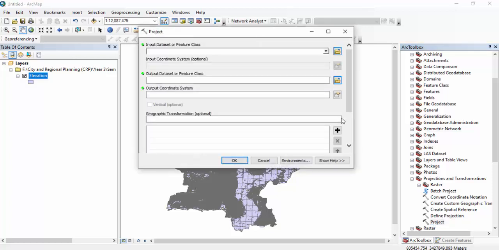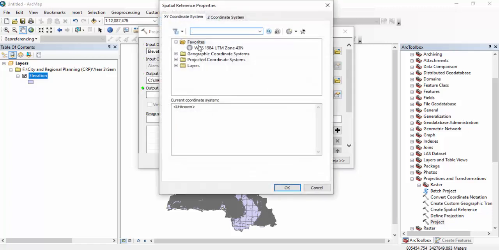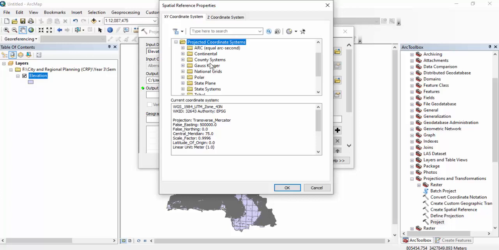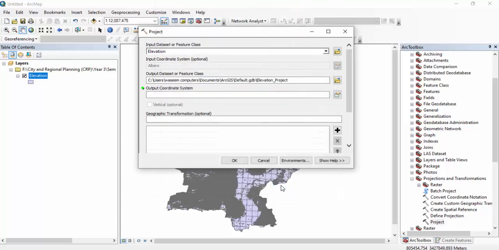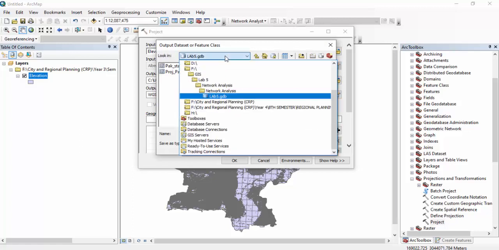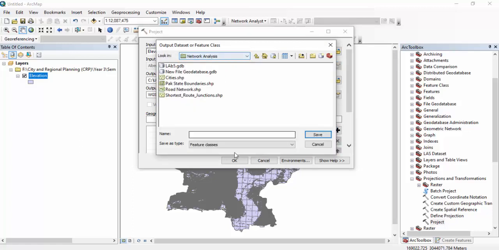I'm simply clicking here and then clicking on elevation. Put the coordinate system; I have put it in favorites. You can similarly go to Projected Coordinate System, then UTM, then WGS 1984 Northern, 43 North. This is the coordinate system you have to select. Furthermore, you can select the location where you want to save this shapefile. I want to write it as projected elevation shapefile.